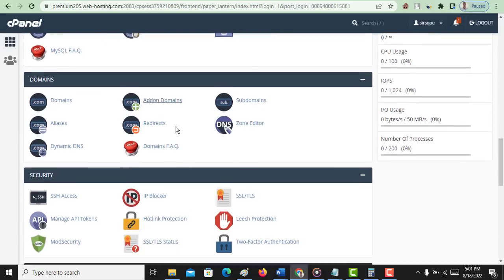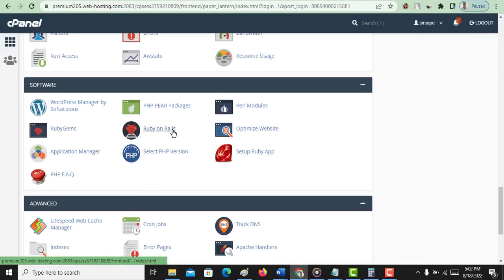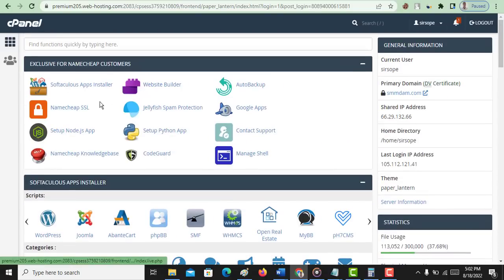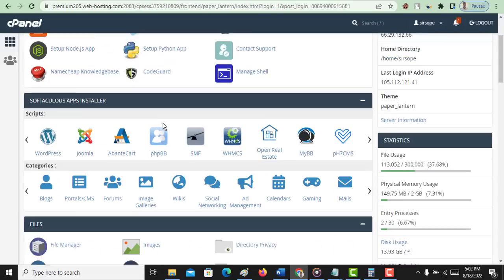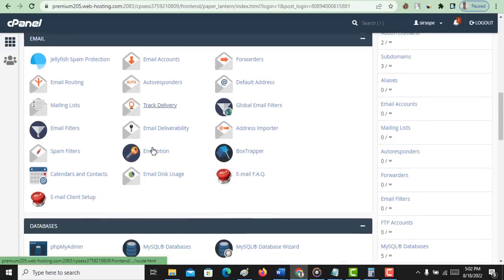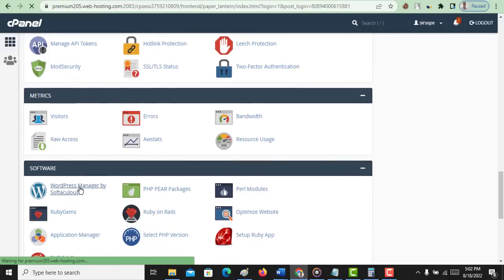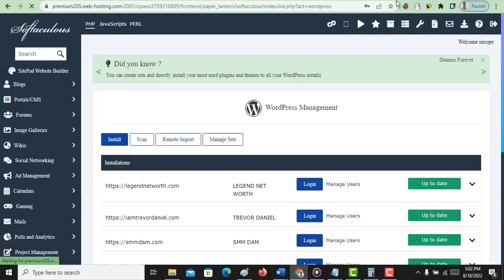Now that we already have the domain, the next thing is to install WordPress on the site. But before I install WordPress, I want to quickly go and enable the SSL certificate so that it will not be showing the site is not secure. I'll open the SSL page in a new tab so that it will be loading before I finish. You just come to WordPress manager, so that's where we are going to install our WordPress.